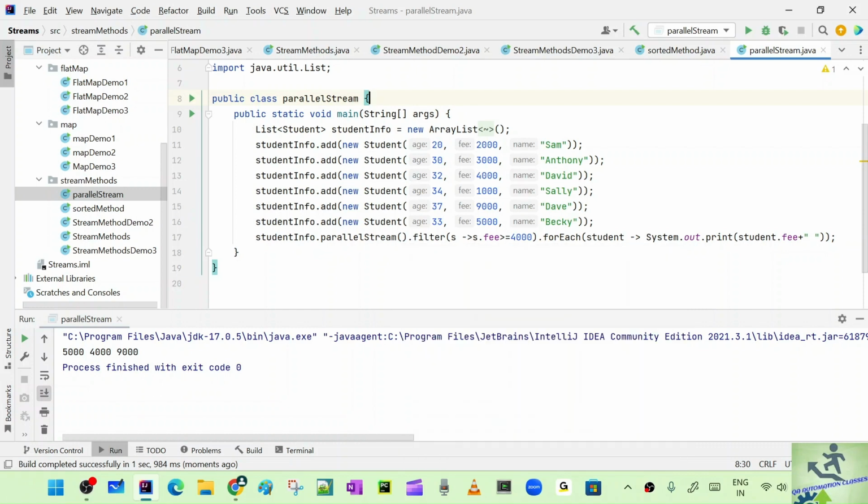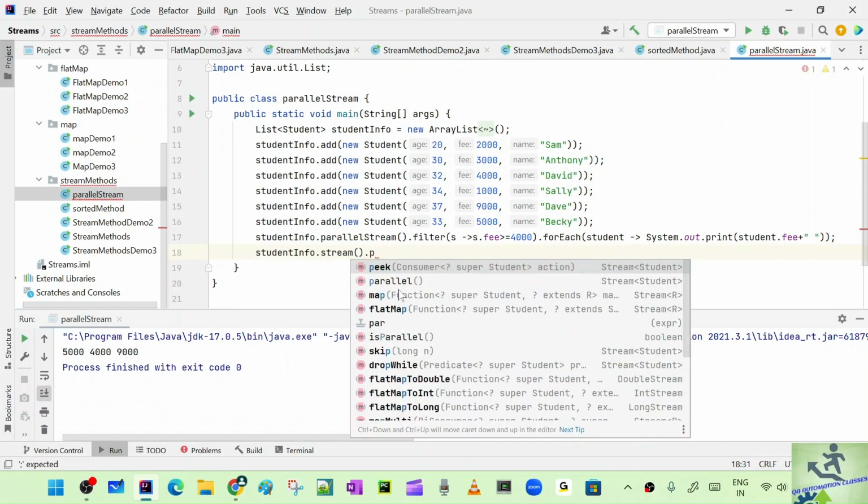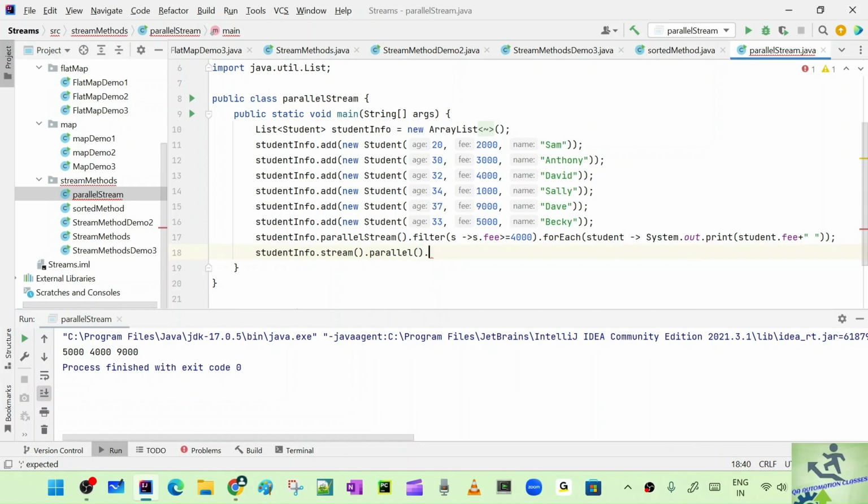In the parallel stream, instead of sequentially going to each element and doing the calculation, it might take chunks of it, do the calculation, and then combine and give the result. That's how we do it with the help of the parallel stream. Here there is also another way: we can use the stream method and then call parallel. Let's see that one. studentInfo.stream().parallel(), and then we can apply the same filter and forEach. Now both will give the same result.